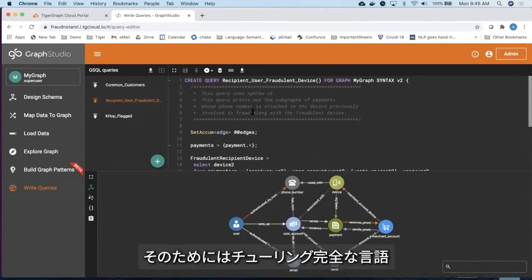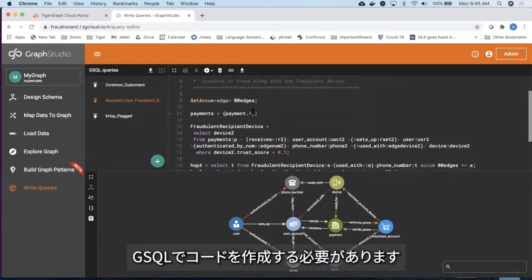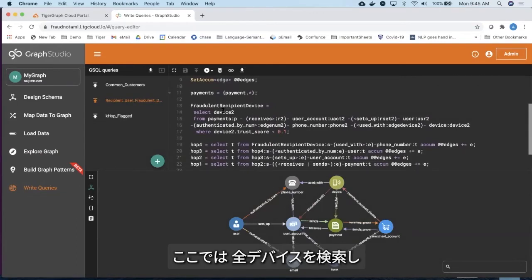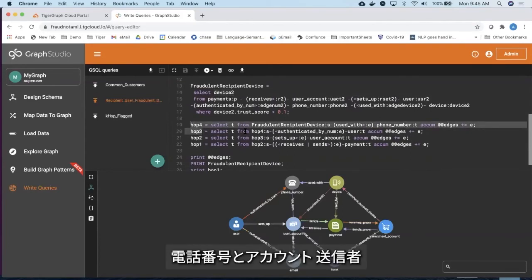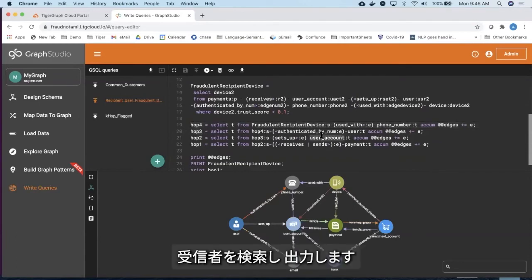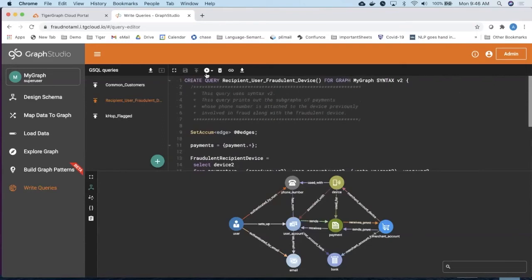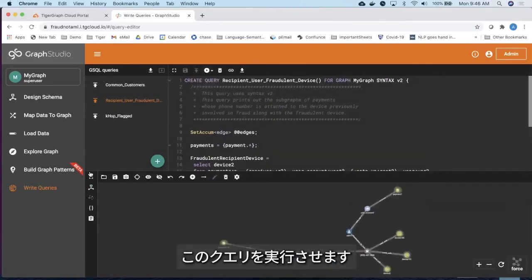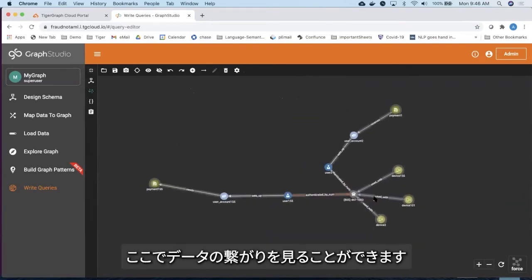So for that, we need to write GSQL code, which is very much like SQL but Turing complete. What we are doing here is finding all the devices, writing these queries, writing a pattern, and then going in and finding the phone numbers and user accounts, and who sends and who receives it, and ultimately printing it out. So let me execute this query, and as you can see, there is no caching involved. The system comes back very quickly, very fast, and shows you all the result sets, how things are linked together.